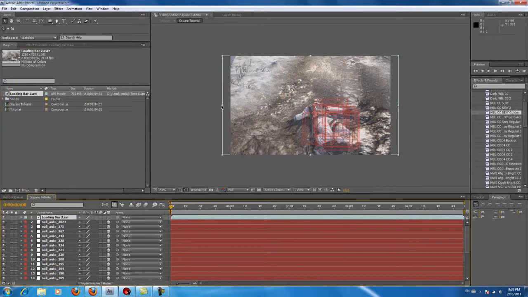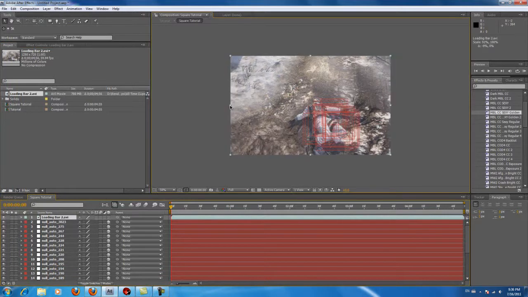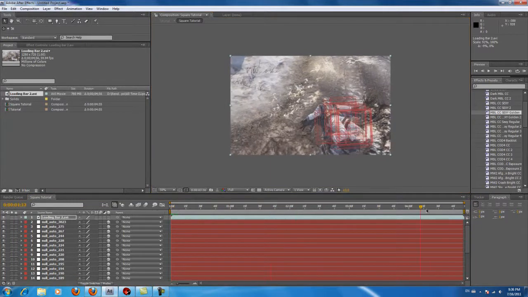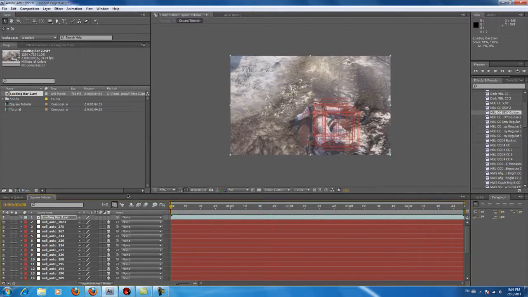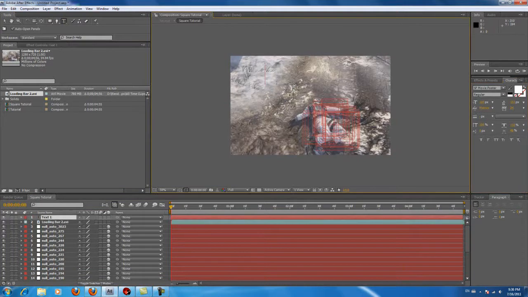Anyway, once you have that, put it on top and scale it down so it fits. If you play through it, you can see all these null objects are motion tracked exactly how you wanted. Now for the tutorial's sake, I'll add a text layer, but you can add any object you want. See if I can spell tutorial. I can, thank God. This works with any object.